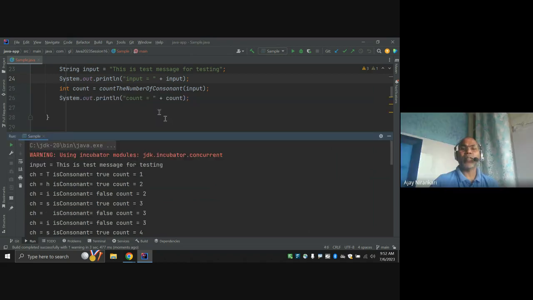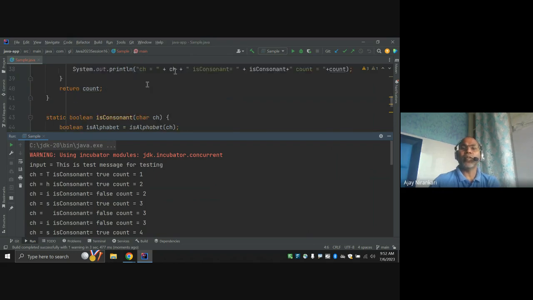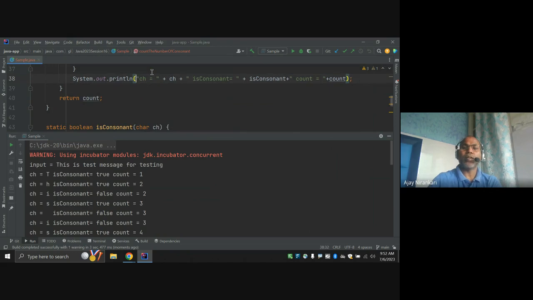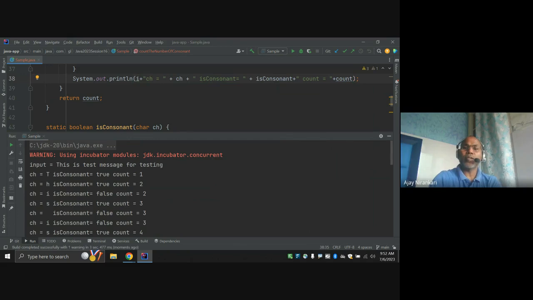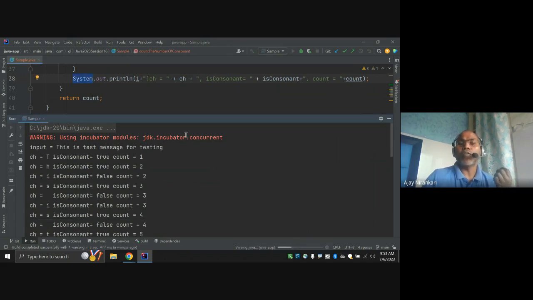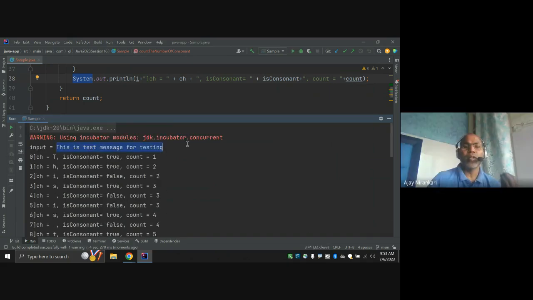Maybe here you can write plus i. This means the next position: 0, 1, 2, 3. This is your character, this is your isConsonant, and this is the count. This print is just for your confirmation, to check whether the system is doing what you are writing. So notice this is our message. Zero index T, isConsonant true, I increment the counter to 1.